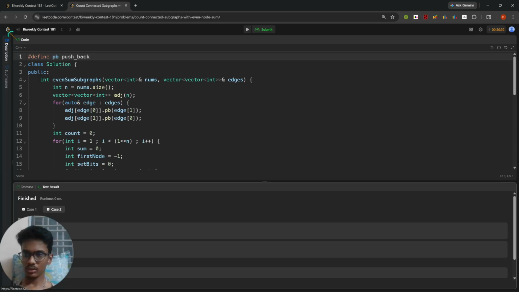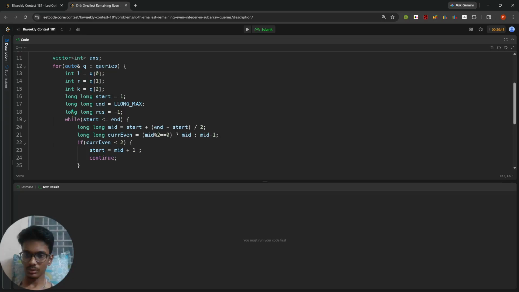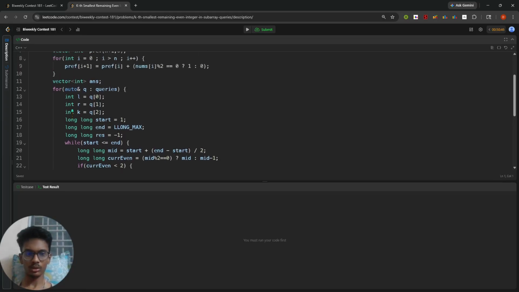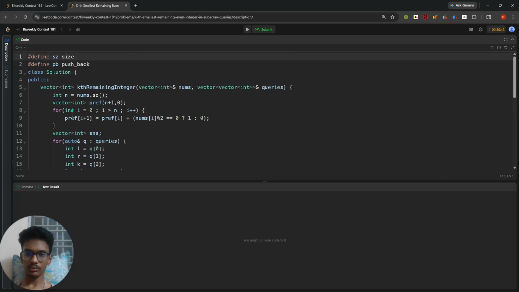So this is even worse. Let's move to the fourth one only. It's weird to say this, but that's all we can do at this moment. The fourth one is a bit more intuitive compared to this one.